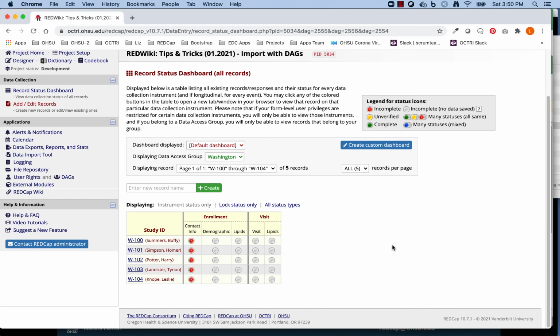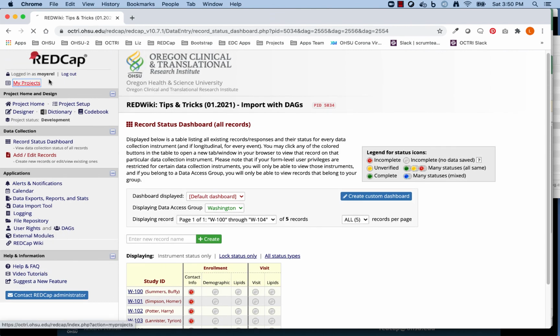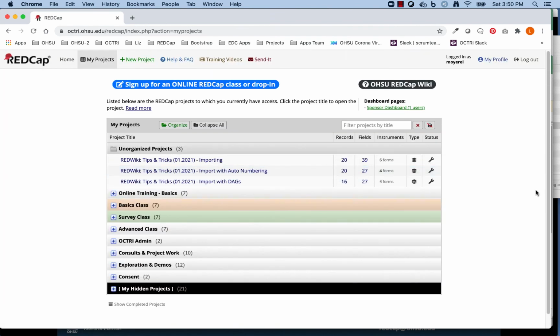All right, so that wraps up our tips and tricks video for importing into REDCap. Again, if you're going to be importing to the project when it's in production, practice importing in development. If you've got some data that you got from an external system that you're going to practice with, please make sure to de-identify it when you're practicing importing in development.